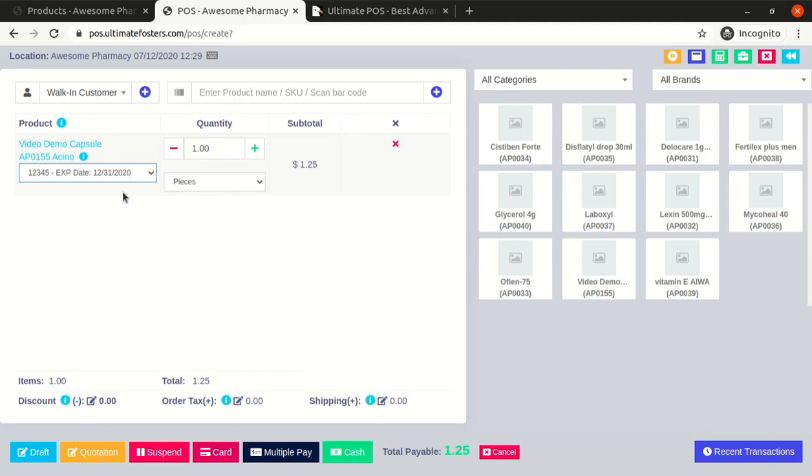If I am not selecting this one, then according to our stock accounting method, it will deduct the stock from our inventory. But if I am selecting any particular lot number and expiry date, then based on that lot number and expiry date, it will deduct the stock. So let me select a strip of 10 pieces.